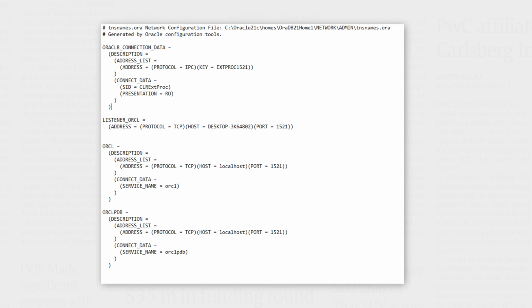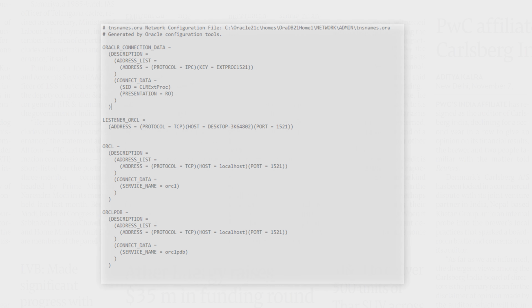Let me show you how you can connect with the target database using net service through RMAN. Here is my tnsnames.ora file. In this file, we can see I have two services. One is ORCL and another one is ORCL PDB. ORCL is the net service for the root container, whereas ORCL PDB is the service for the pluggable database. In your case, these names could be different.